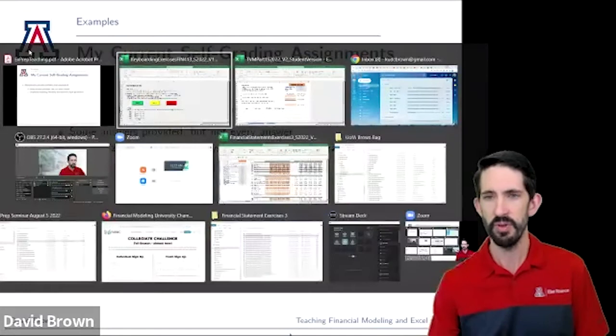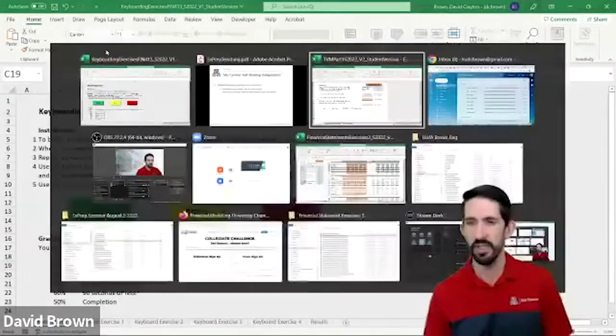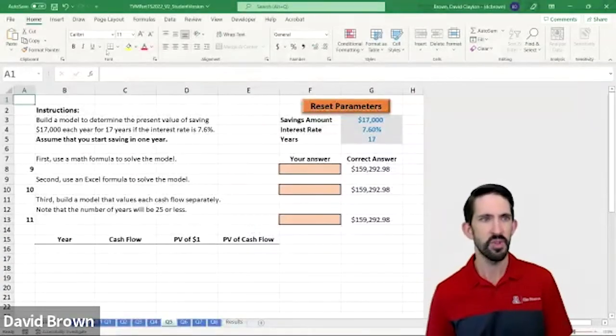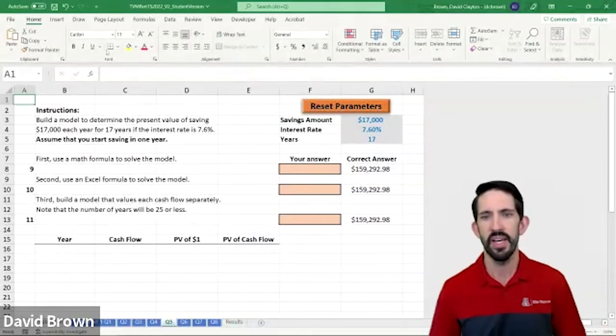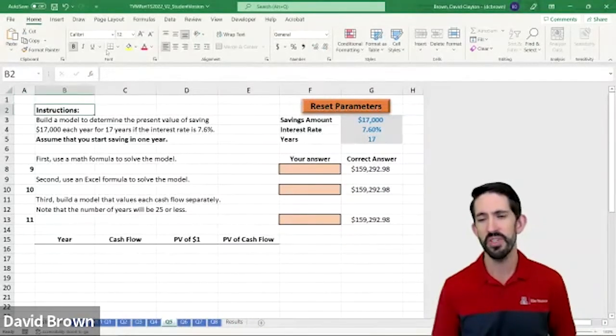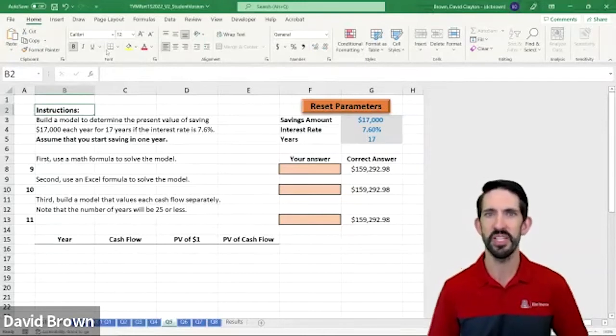So I'm going to flip over here to the spreadsheet. I think you guys can all see that okay. Here, I'm just going to show you one assignment that students get. This is one tab of 8. Basically, it's early in the semester. We're doing time value of money stuff.